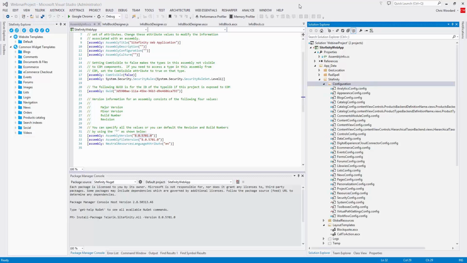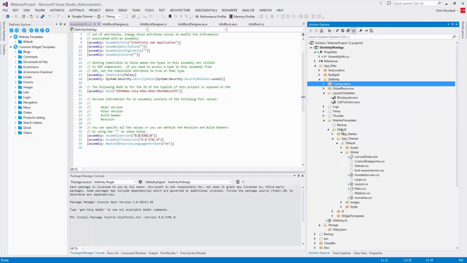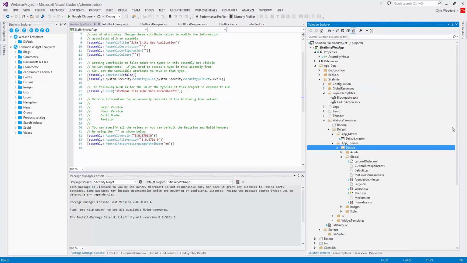So let's go ahead and talk a little bit about the actual setup of the project that we have here. I've used Sitefinity Thunder to create a theme and a master page. Okay, so I've got one default.master, and I've got a default theme here as well. If you have Sitefinity Thunder installed, it will actually help you with this process, and I definitely recommend using Sitefinity Thunder for this part. I'll explain why.